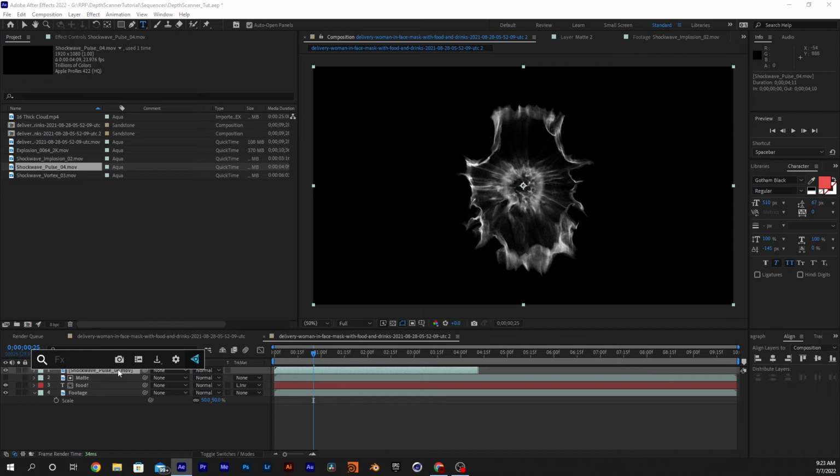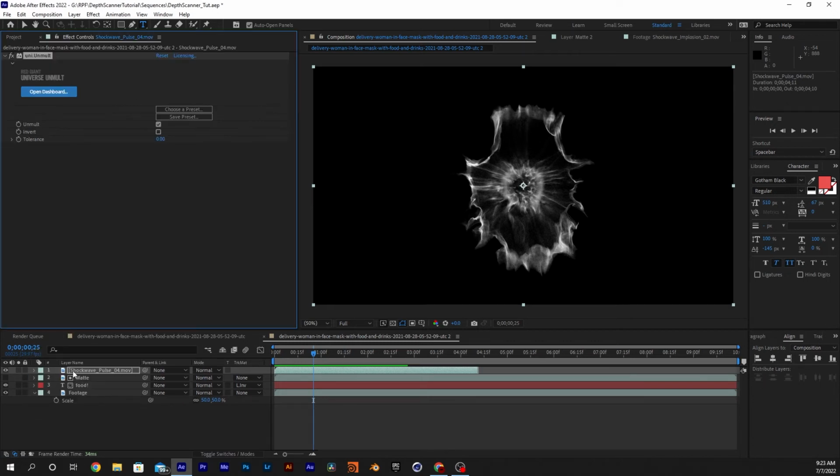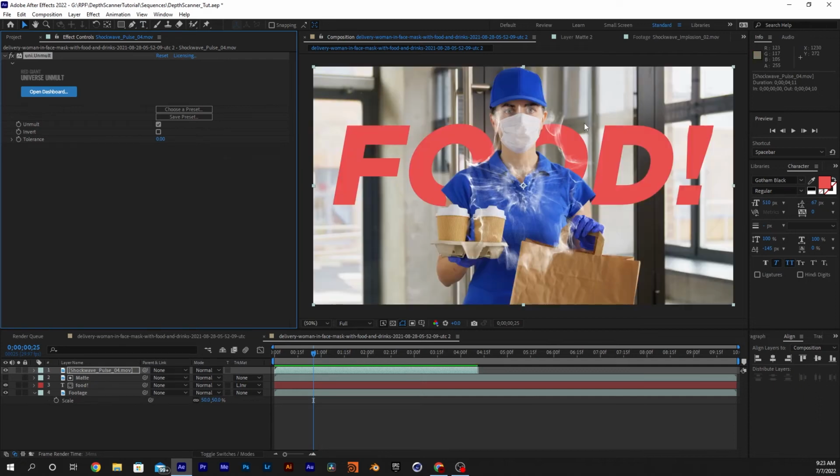Here's one of my other favorite plugins. If you don't have Red Giant's suite, then you're going to miss out on this. But this is another Red Giant goodie right here. It's called Unmult. And basically what it does is it takes your black away. It probably does more than this, but this is my explanation of it. It takes your black away without losing a lot of your details.